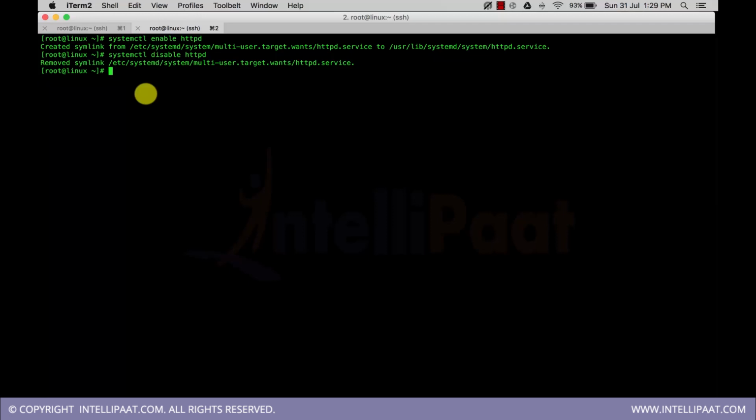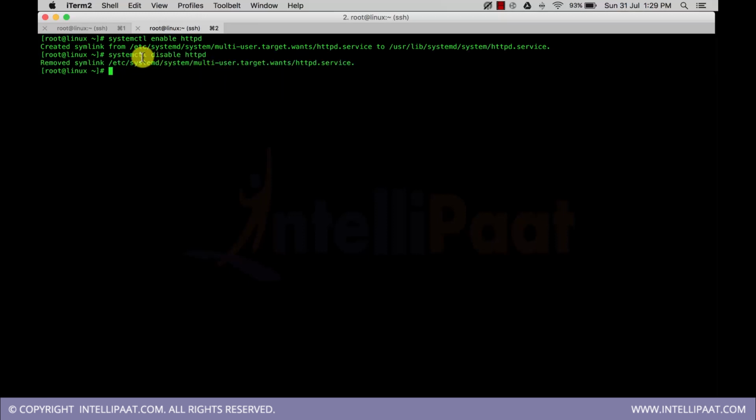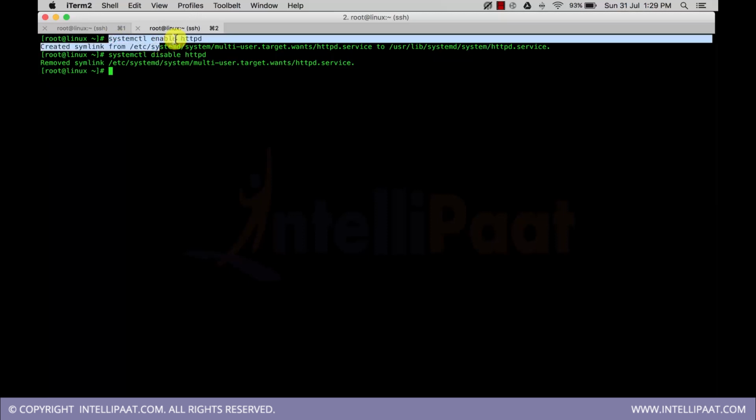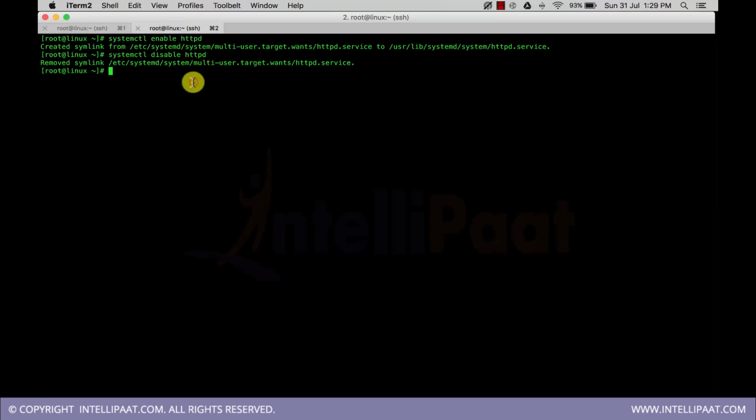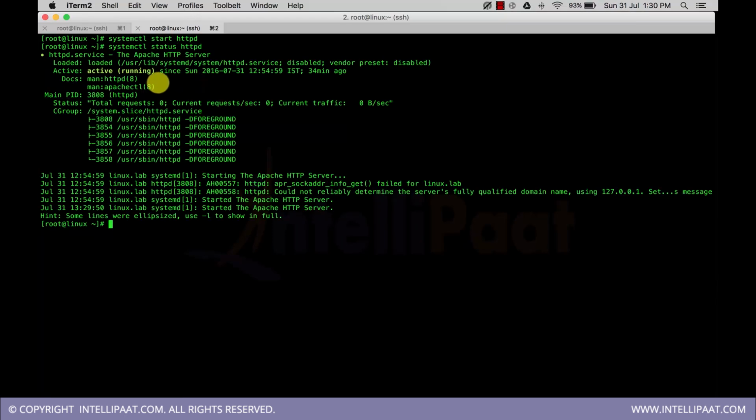So now if I reboot the system, httpd would not start itself. If you do it manually, it will start. But if I want to make it automatically get started, then I have to do this systemctl enable httpd. If I have to manually start a service, then I have to do this command start. So it starts it. If I want to check whether the service is running or not, I have to do this status. So it shows active, running, and other information.